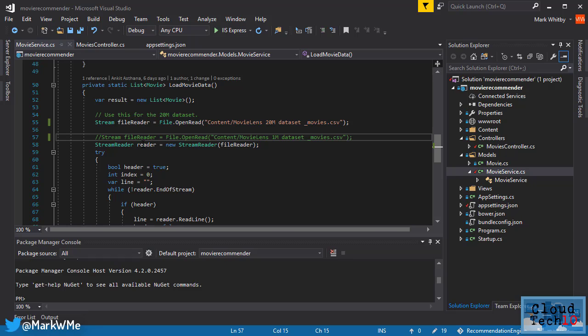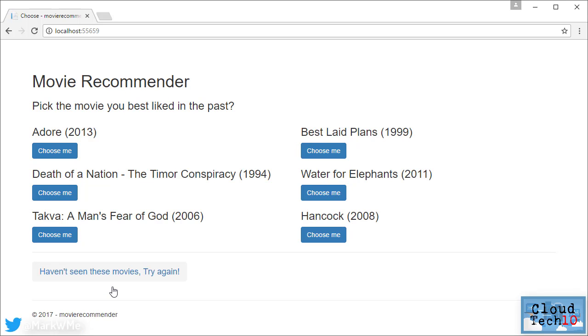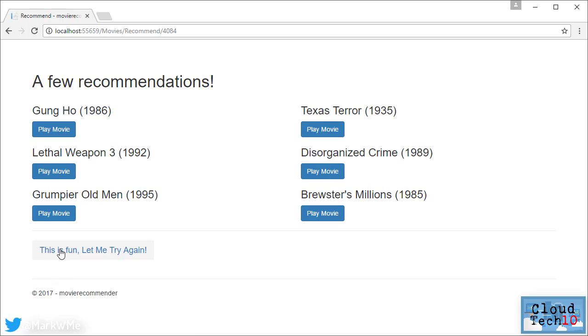Let's hit F5, wait whilst the app is built and started, and here we go. It starts with a list of movies chosen at random, and you need to pick one you've seen and liked. I haven't seen any of these, so let's get some more suggestions. None of these either, so let's have another go. Oh, okay, Beverly Hills Cop 2. I've seen that, so let's choose that. So if I've seen and liked Beverly Hills Cop 2, then our recommender is suggesting I'll like these movies too.